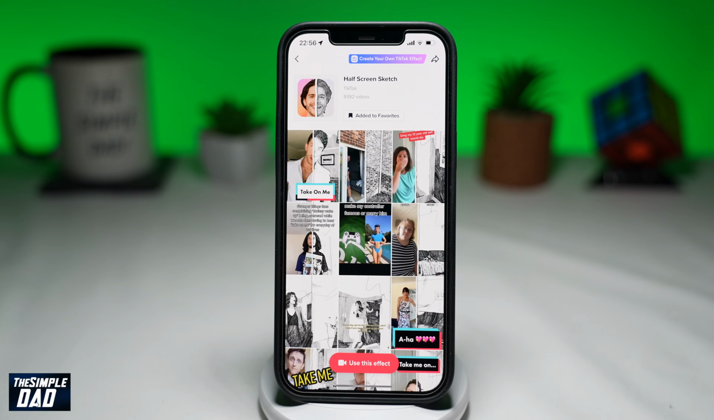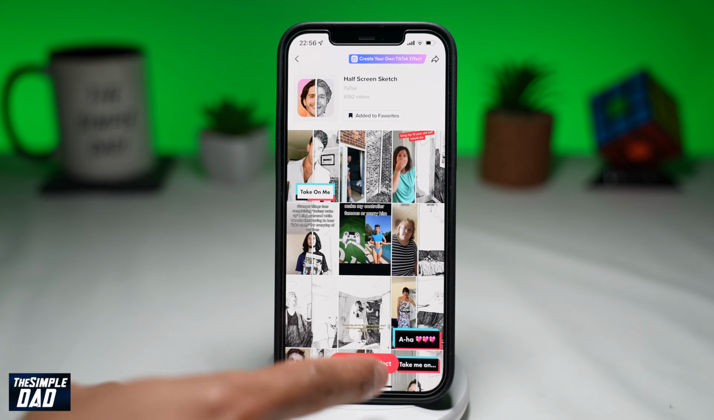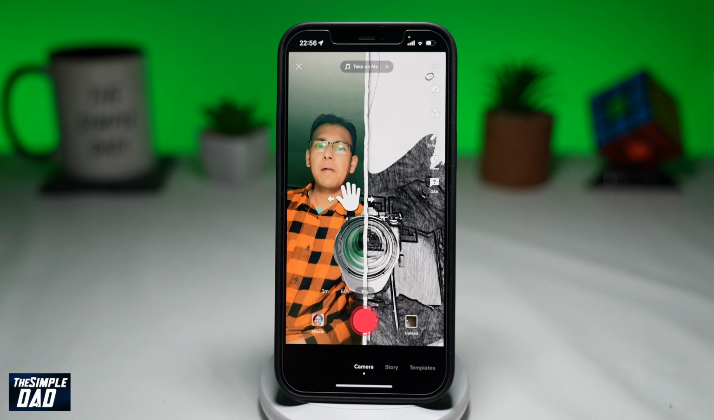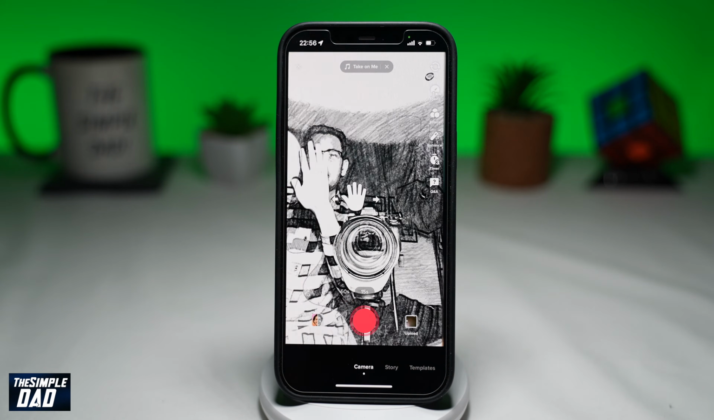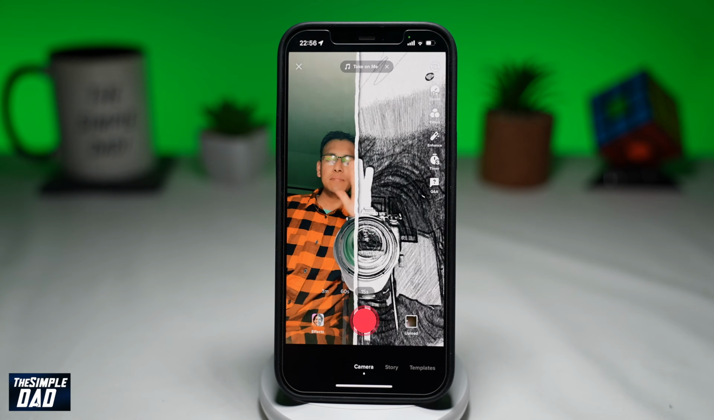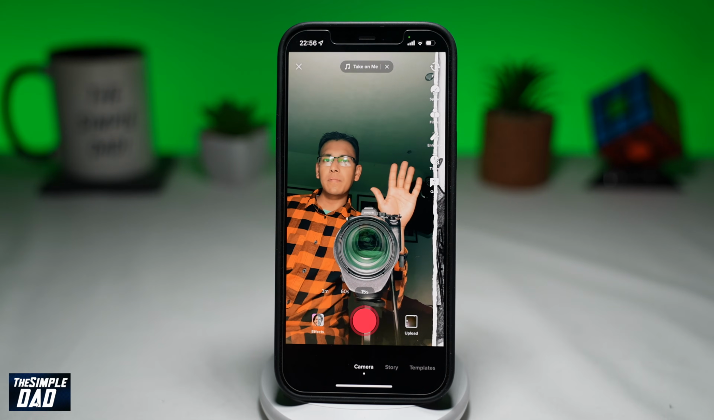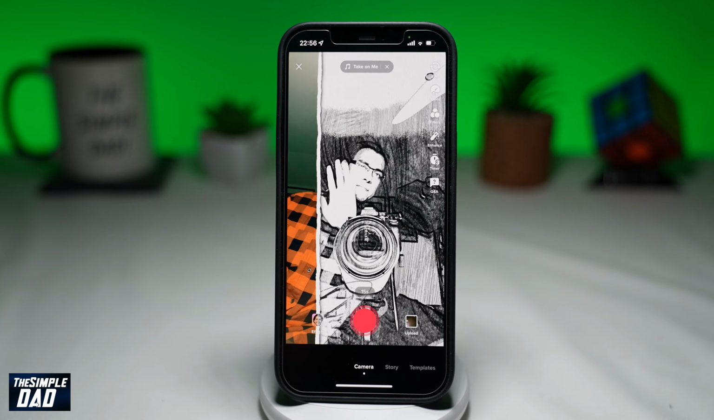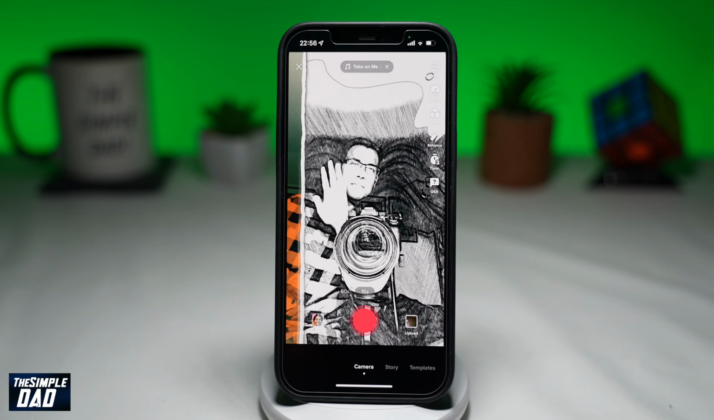Now once you're ready, tap on Use this effect. Your sound should be set with the trending audio. Now go ahead and start recording your video. Using your hand, you can move this line in the middle so you can switch from full color view to a sketch view. Once you've recorded your video, go ahead and post it to TikTok.